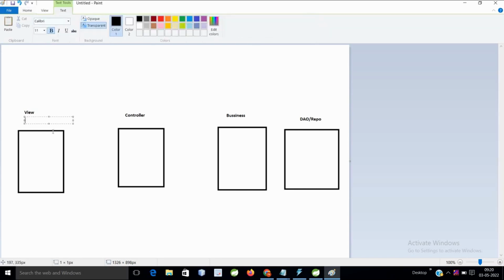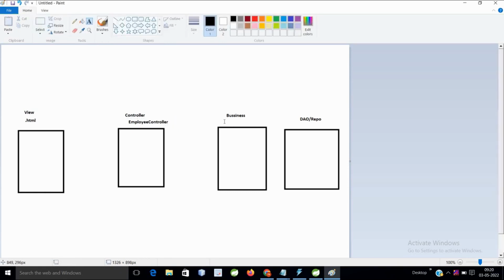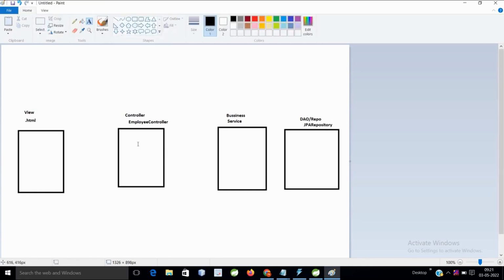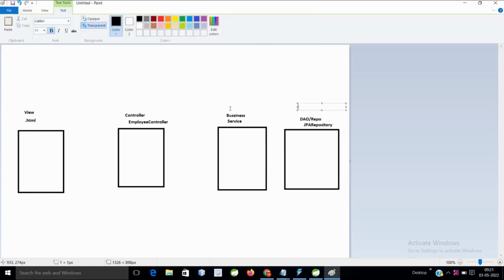Here we will write code using Thymeleaf. These files are nothing but our HTML files. We are going to create HTML files here, and in the controller we will create the controller class, that is our employee controller. In the business layer we will write the service class, and in DAO we will write the repository class. So we will use JPA repository. HTML is hypertext markup language, and the rest are Java classes or interfaces we are going to create. This one is our interface, and this is our Java class, and this is also our Java class.